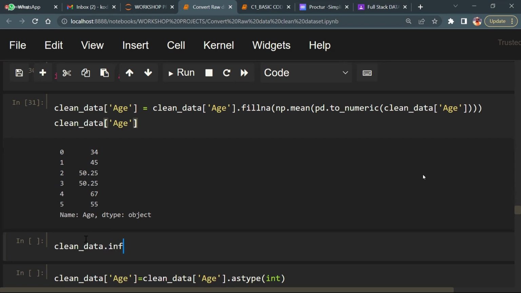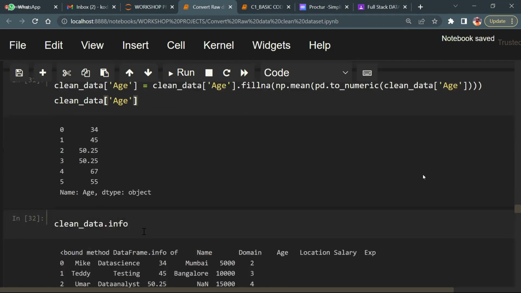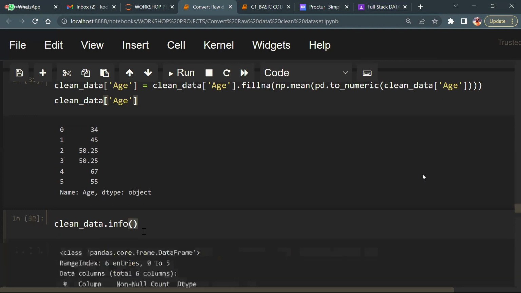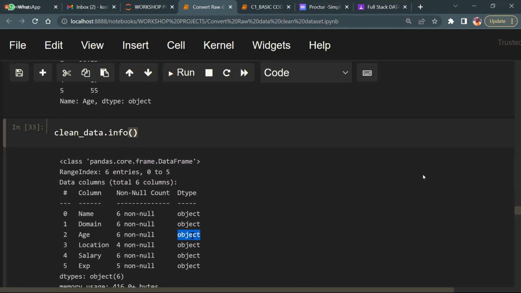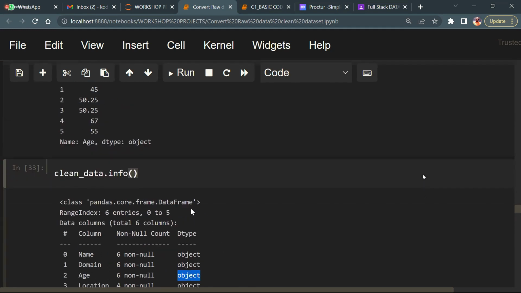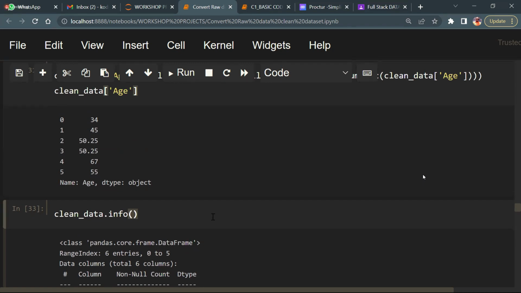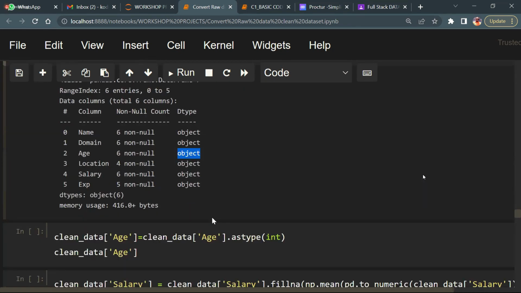clean_data.info. Sorry, my keyboard is changed. So is age still a number or not, guys? Is age a number or not? But why do you think we consider it as object? So how to convert object to integer?